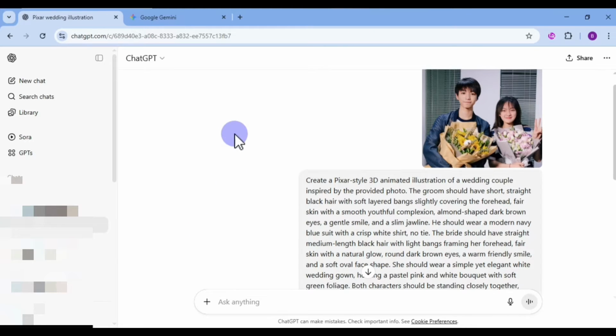Just upload a photo of you and your partner if you want the animations to look like you, like this. But if not, that's totally fine. You can skip the upload.